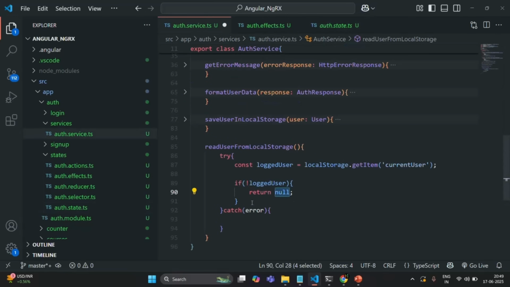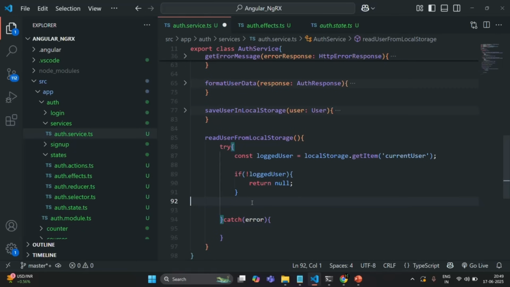The other check which we are going to do is we also need to check if the access token has not expired, because if the access token has expired, that means that access token is no more valid and we can consider the user to be not logged in. Now, how are we going to check if the access token has expired or not? For that, first of all, if this check is passed, that means if the logged user is not null or undefined, that means the logged in user data is present in the local storage.